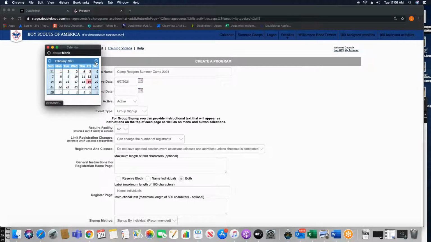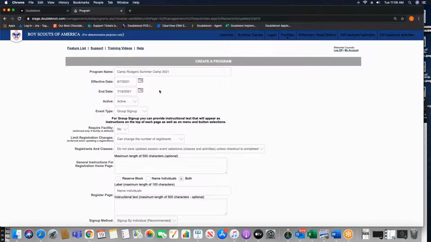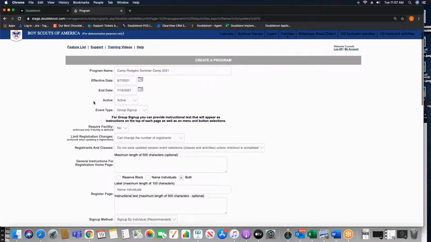The end date is the last day of the last week of your camp. So I could say it's all the way through July 16th. So again, the effective date is the first day of week 1, and the end date is the last date of the final week. You have active and not active. I always select active here because you control availability through registration begin date. So I would always leave that at active.